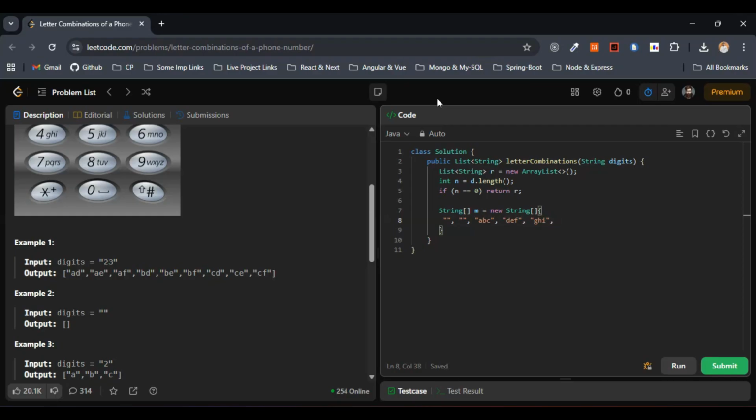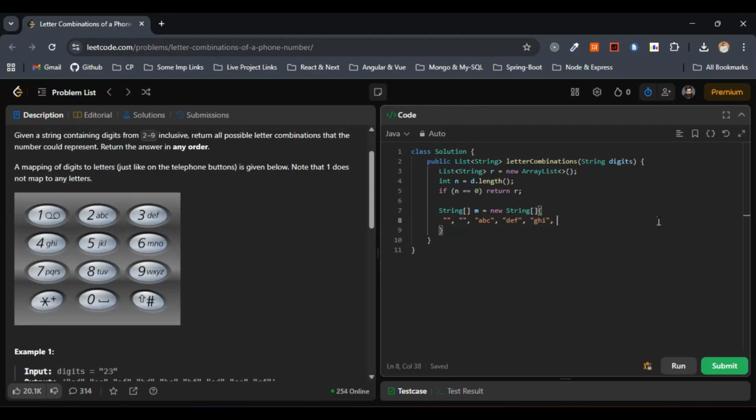So we can see here, right? On the left side. Let me scroll this one. Yeah, GHI. So for 5, we have JKL. For the 6, we have MNO. For the 7, we have PQRS, right? For the 8, we have TUV, right? Finally for the 9, we have WXYZ, right? So this is fine. We are done with this part.